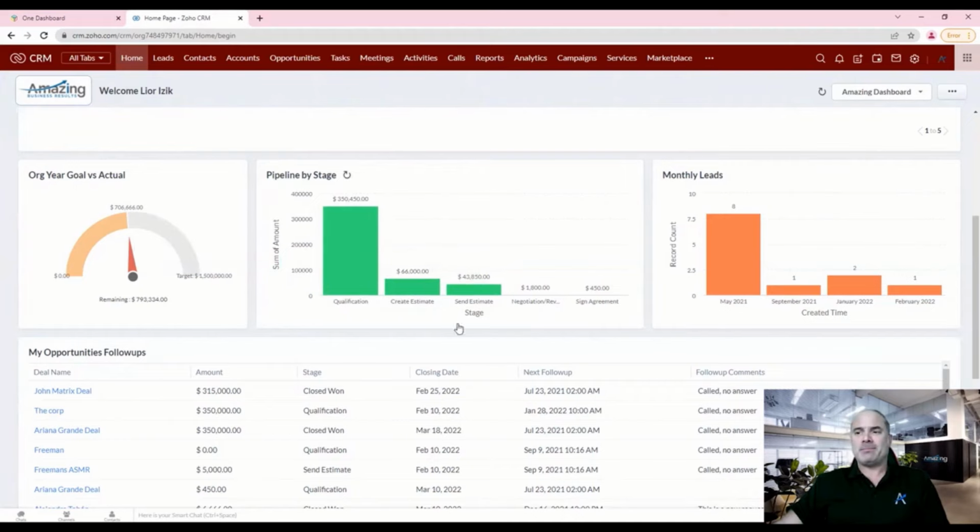I can also see the pipeline. For example, in qualification right now, I have $350,000, people with estimates 66,000. We can have numbers, we can have number of estimates, number of deals. All this is fully customizable. And you can see also how many leads I dealt with each month. So May, September, January, February. Of course, between September and January, I was not part of the lead cycle, so I have nothing. But every month that you deal with the leads, you will see the numbers here.